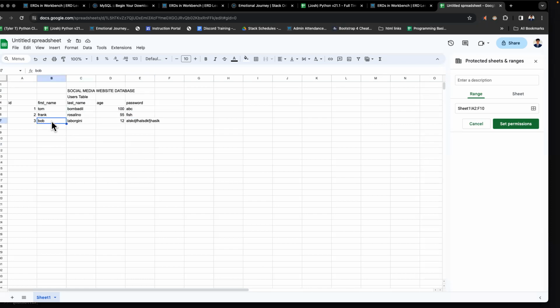So let's say we want to find all of our users whose age is greater than 40, right? Then it would search our users table and look into the age column and find all the users that have age above 40 and say, okay, here's your users. 1 and 2. They have the ID of 1 and 2. They're Tom and Frank. And so here are the 2 users. One's 100, one's 55.